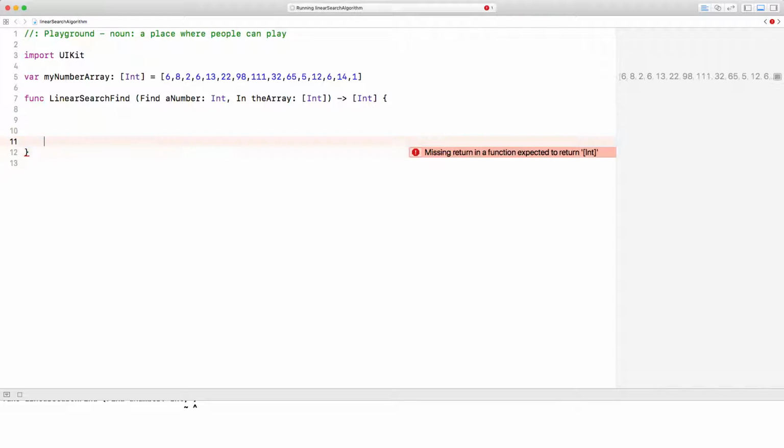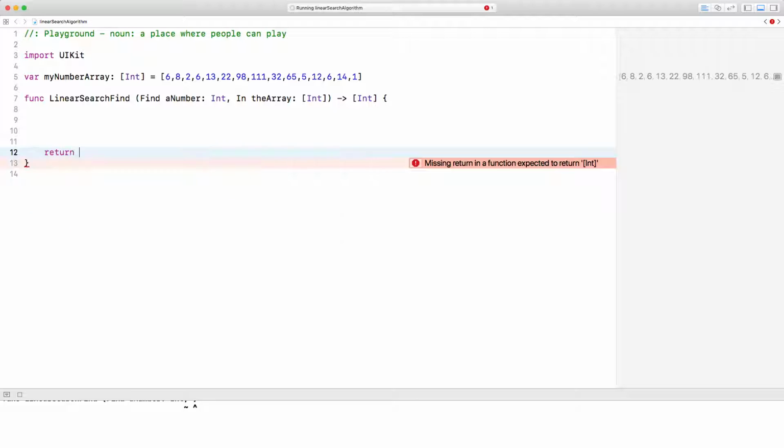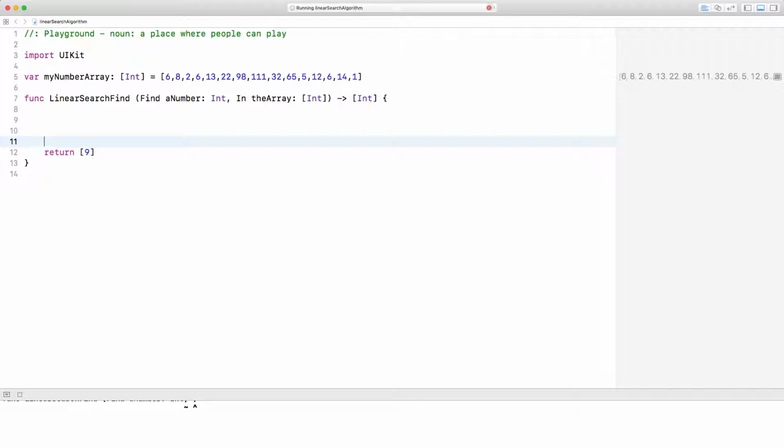Okay, so it's going to give me an error here. I'm just going to return something, and I'll fix this later. I just don't like errors while I'm working.